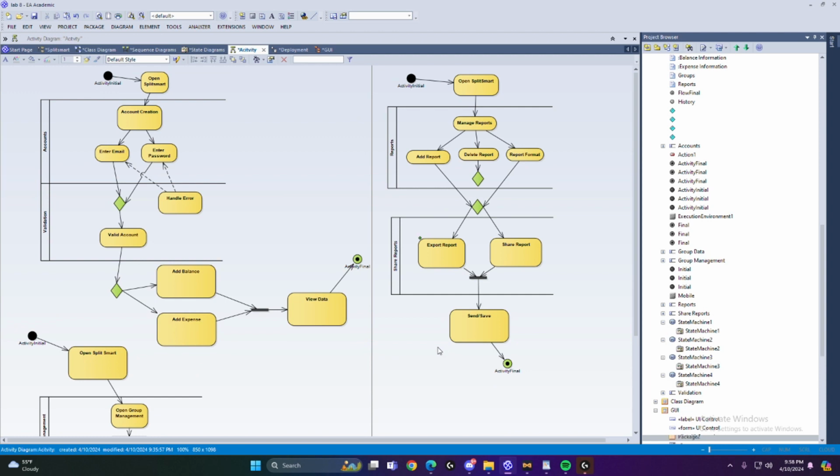groups. Of course, after doing so, we can have another activity diagram that opens Splitsmart. This is another example of how we would go through a phase of A to B and A through Z. By doing so, we can open Splitsmart.